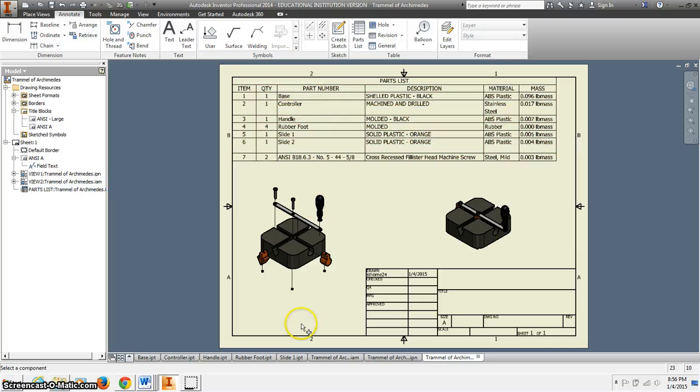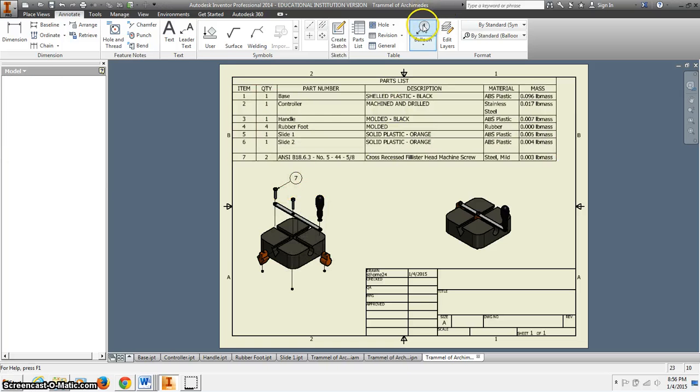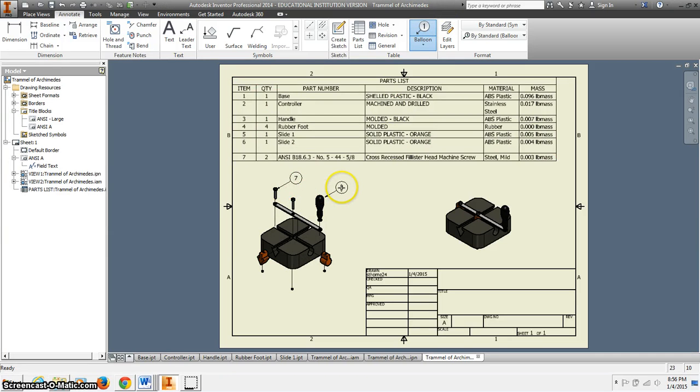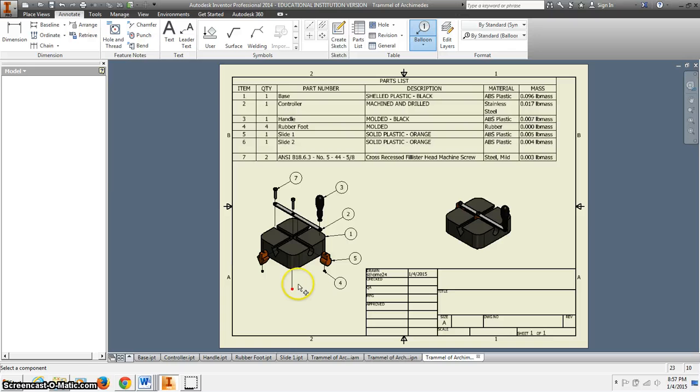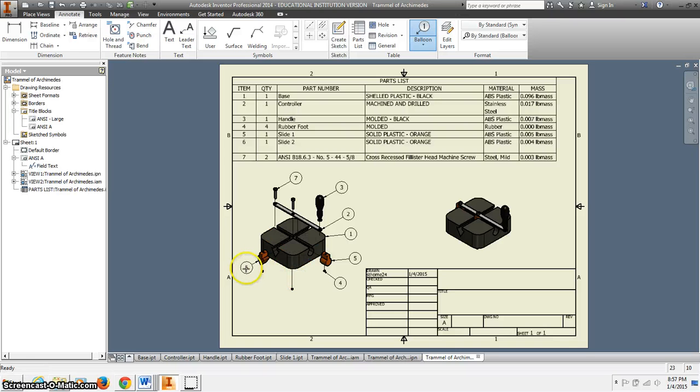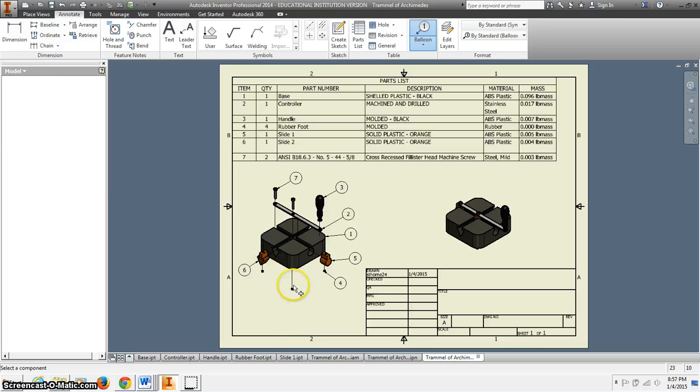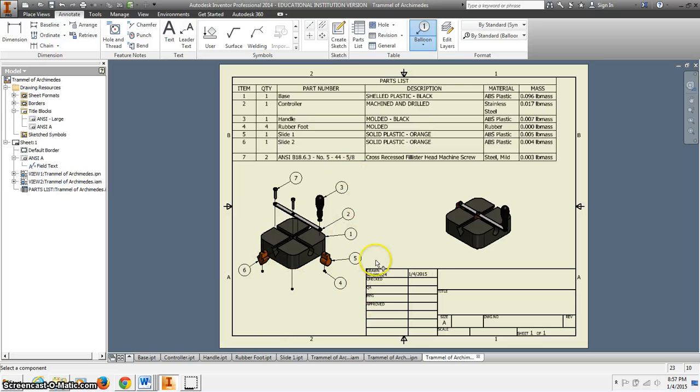Okay, let's go and add in some balloons. I don't like the placement of that one. We'll wait on it. And again, when I'm doing this, I'm clicking the part, I'm clicking off to the side to set the balloon, right click and hit continue. So it's click, click, right click, continue. Alright, we have 1, 2, 3, 4, 5, 6, 7, and there are 7 items, so that all seems good.